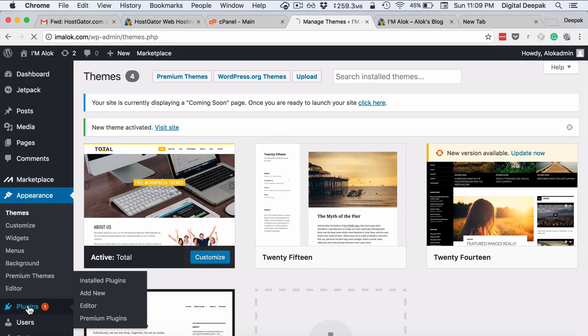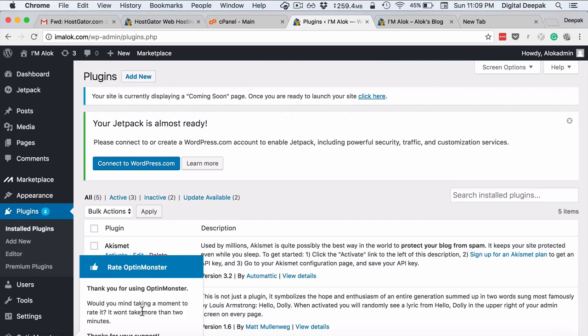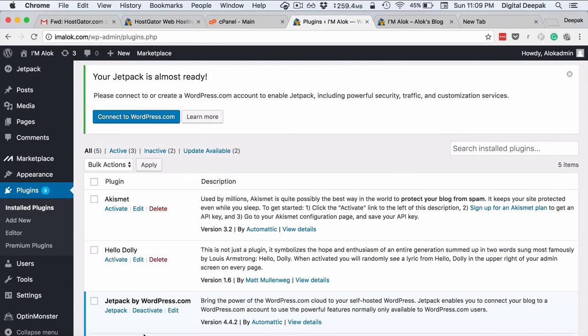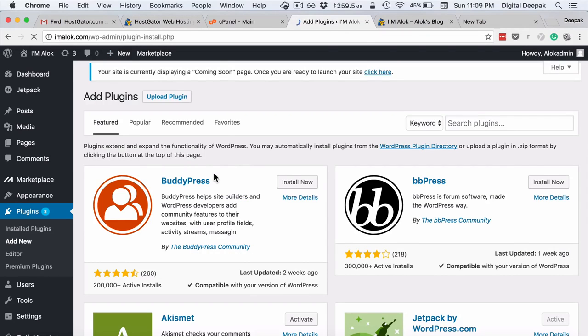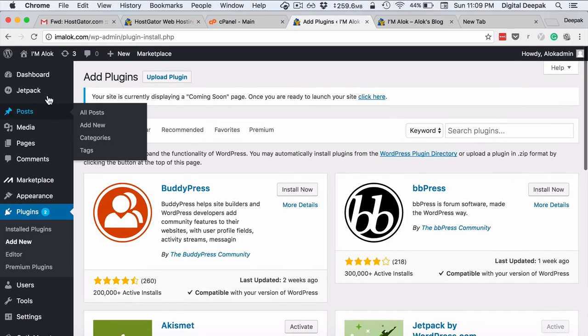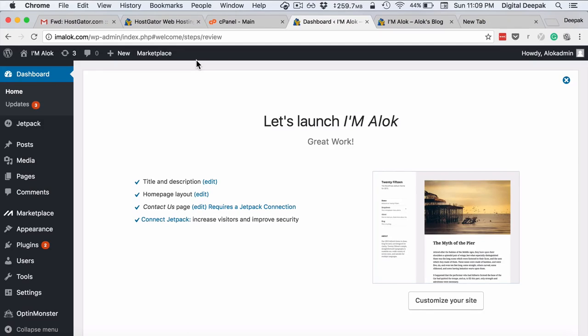We already talked about plugins, how plugins work. You can click on add new plugin and you can install any plugin you want directly. So that's about it. That's how simple it is to install a new instance of a WordPress blog with HostGator.